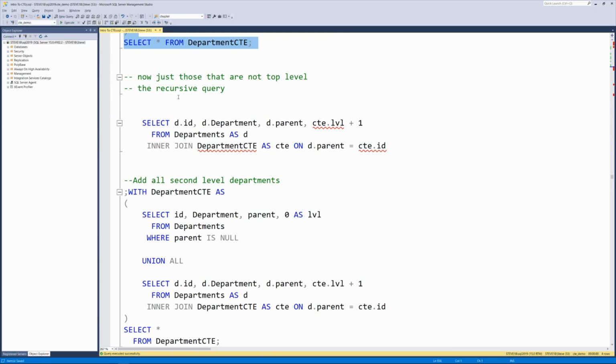Now what we need to do is to go find those departments that are not at the top level, or those that are sub-departments of the other departments. And the way we're going to do that, and this is going to be the recursive part of it, we're going to say, give me the ID, department, and parent. We're going to add 1 to the previous level from departments, and then we're going to inner join back to the CTE itself, linking up the parent from the departments to the ID that's defined in the CTE, which would initially be the top level, or it would be the level prior to this level. But we can't run that because that department CTE doesn't exist yet.